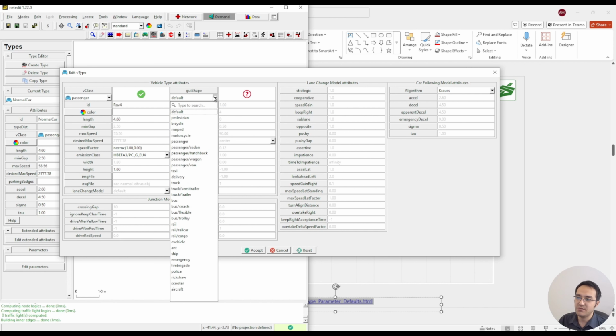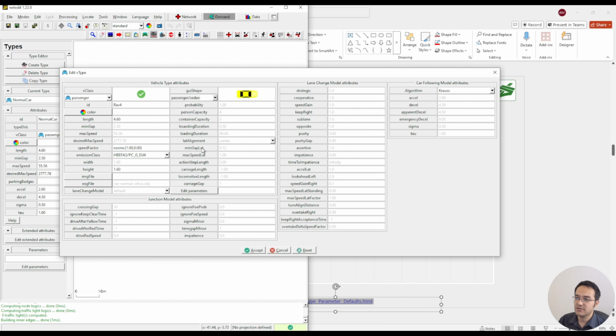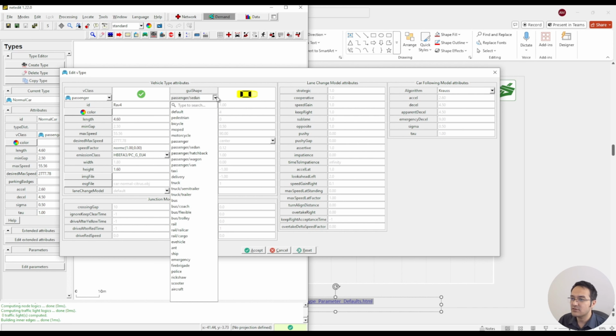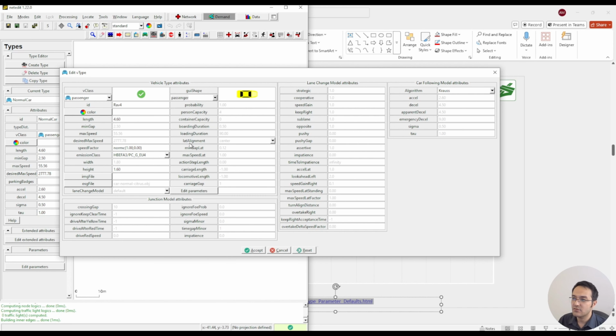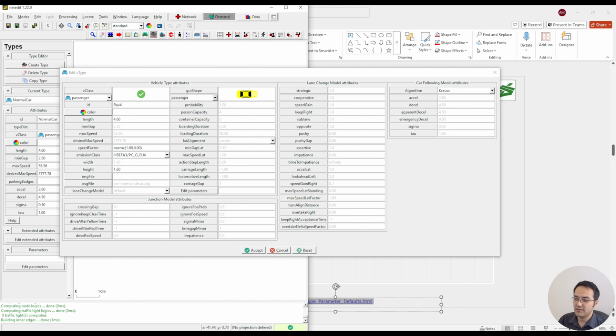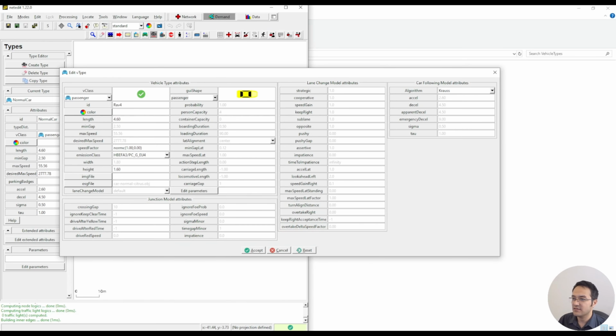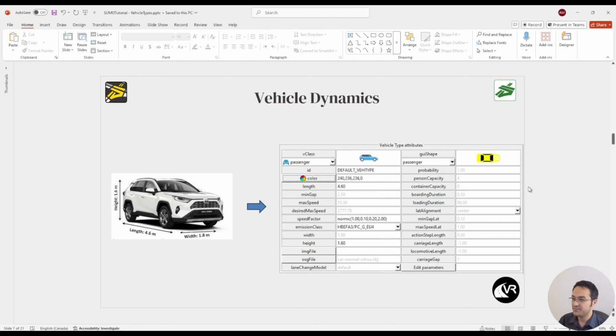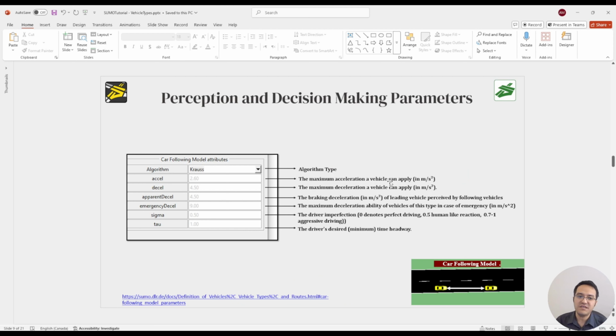Here there is a GUI shape, which is the shape of the car, that I'm going to set to maybe sedan, or just normal passenger. It doesn't really matter, but for some cases, if it's a van, you can change the shape to this. But that's enough, I think. There are some other parameters here. The part that you can observe in the PowerPoint is about the vehicle characteristics or type. Then we will move on to the next part, which is perception and decision making parameters.